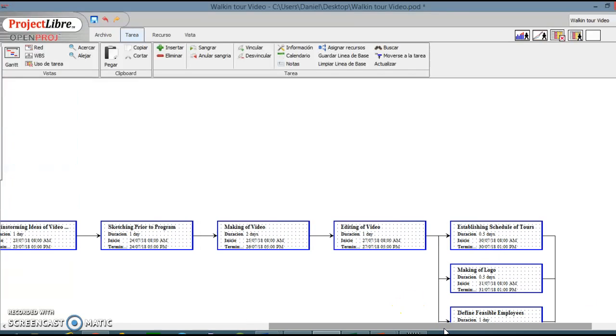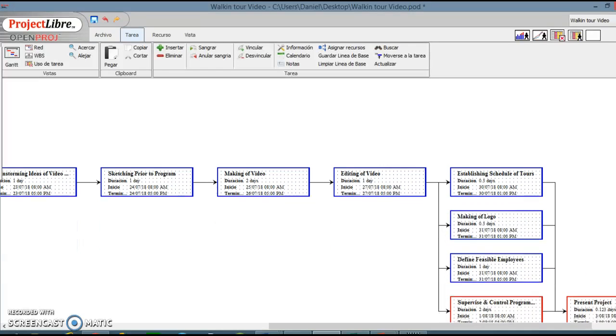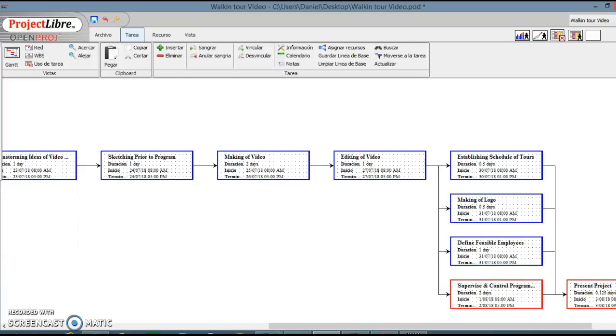and after editing the video, we have several activities that contribute to our project and our company, where we establish a schedule of when our tours are going to be done. We establish our logo and what type of employees we would like to have in our company, in our project. Finally, we supervise and control the video and the whole project.